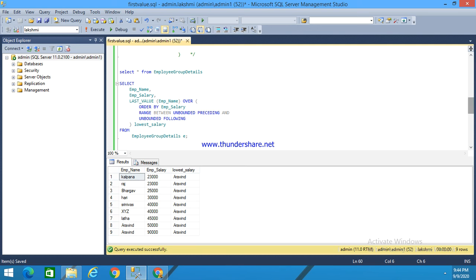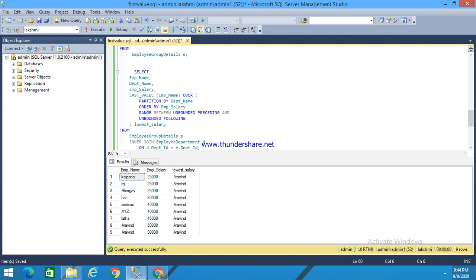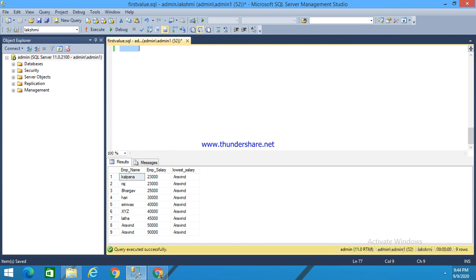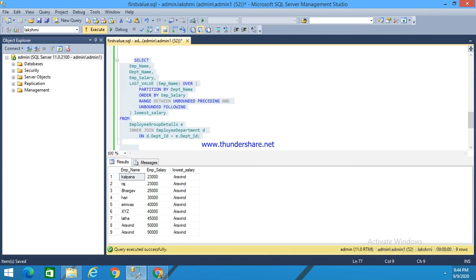To explain more about this, I have given another example with two tables, employee department and employee group table. Here is the LAST_VALUE with PARTITION BY, where I have given the partition clause by department name. So for a particular department, we can calculate who is the last person and see the result set.